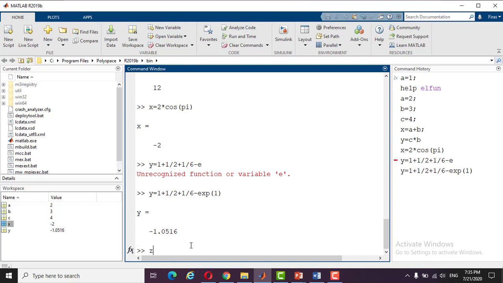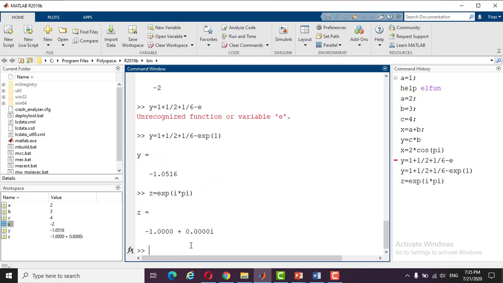Also exponential i pi. So let's say z equal exponential i times pi. So we get z equal minus 1 plus 0i. So the real value is minus 1. The imaginary part is 0.